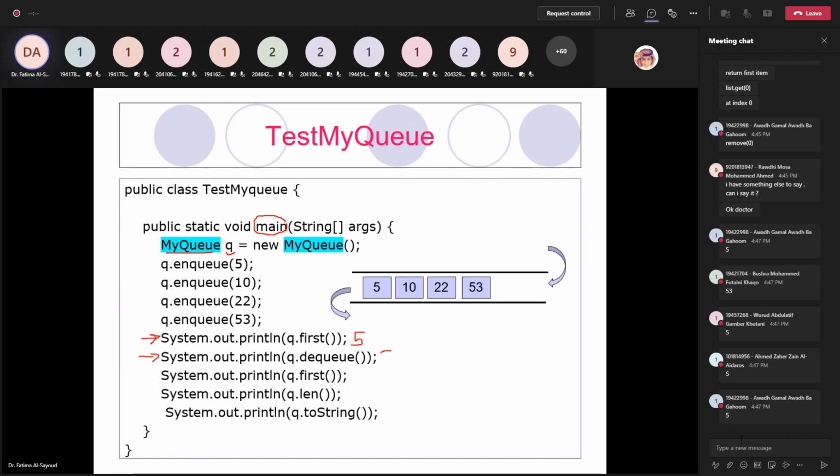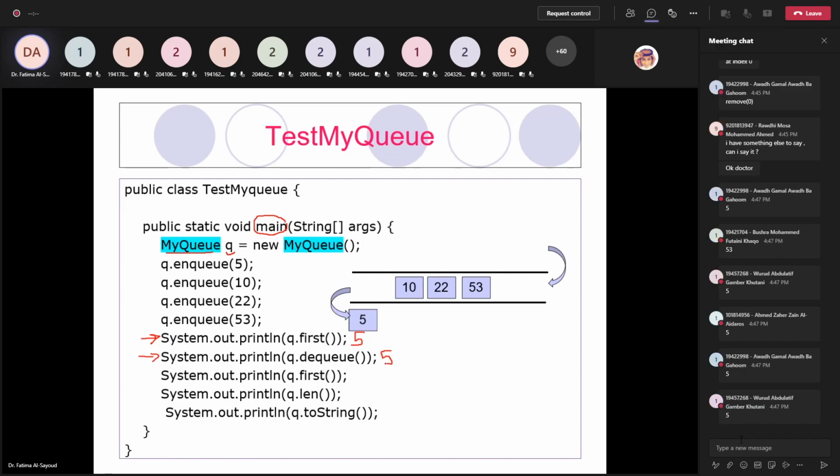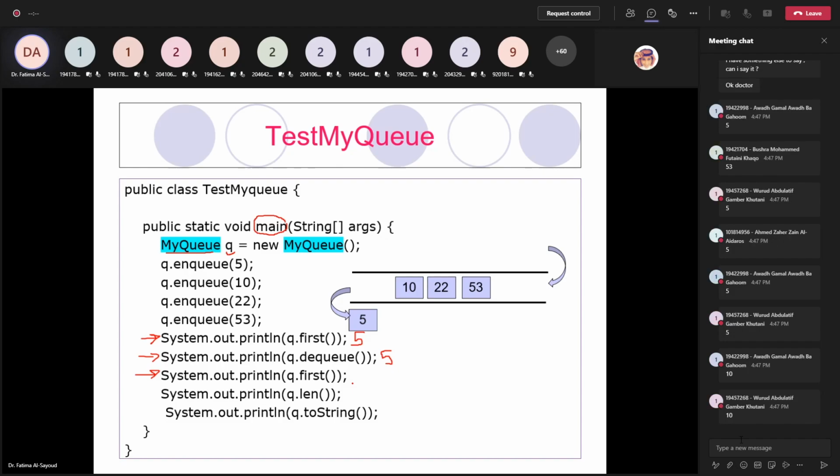DQ is going to be 5 as well, but in this case, we will get out till 5 because we are doing a DQ. Okay, now, what is Q dot first? What's the Q dot first? 10. What's the Q dot len? Q dot len.